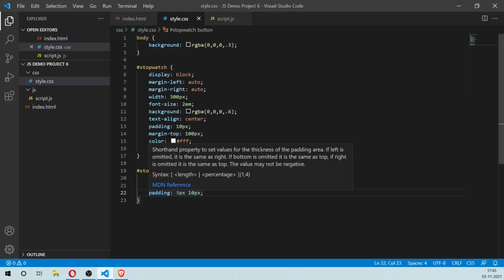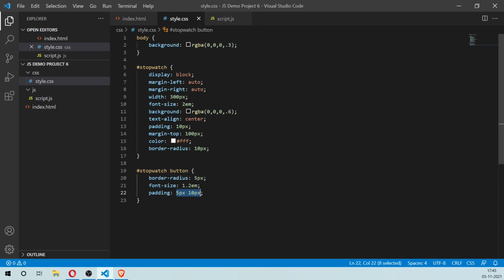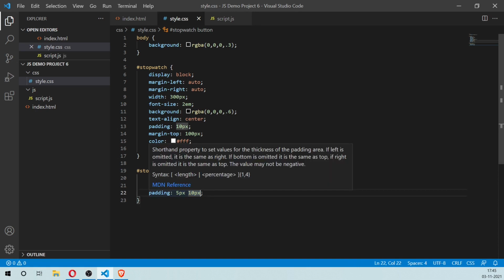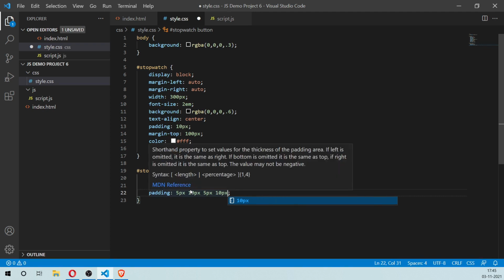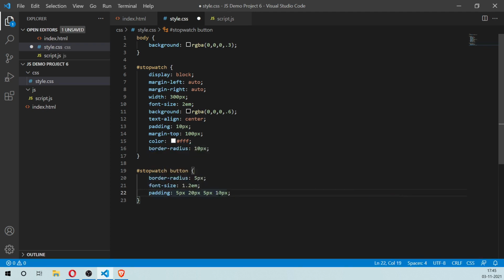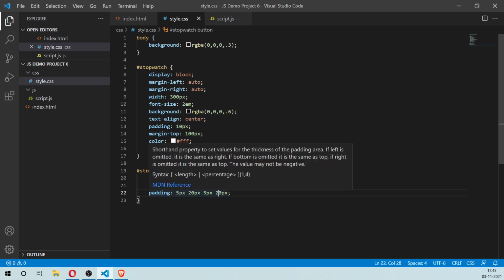So this notation is basically a way to add different paddings for the same element on different sides. So the first one is the top, and second one is the right side, and the third one is again the top, and then fourth one is the bottom. So instead of 10 pixels, let's actually give it 20 pixels to the left and right. I'm sorry, this is top, right, bottom, and left.